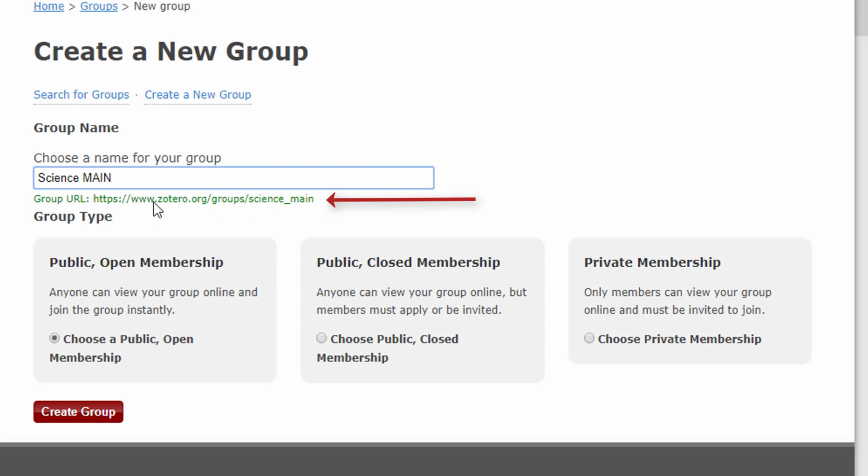If it's red, it means that name is already taken, so you have to change it, but that's fine, it's green. Choose whether you want it public open membership, so anyone can use it and view it, or public closed, or private membership where you can actually email who you want to join, so only members can join. But I'm going to leave this public open and select create group.